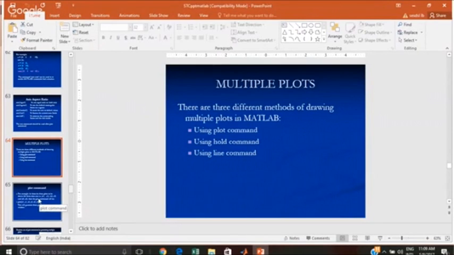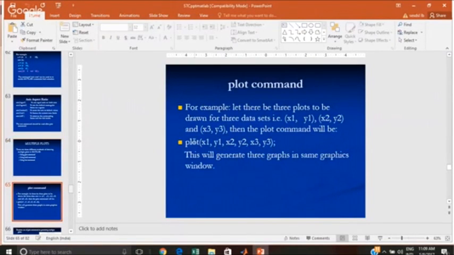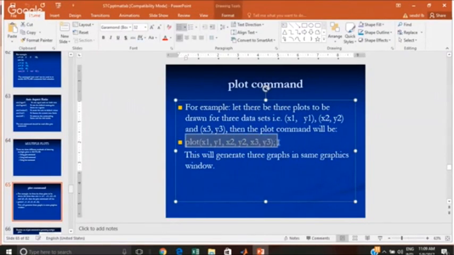So first of all, to draw with the plot command. So plot, see here I've already told you this is the plot command. So plot x1 y1, plot x2 y2, plot x3 y3.